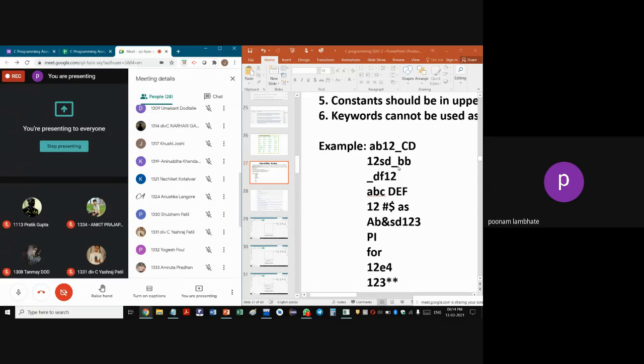It's not valid. Why? It doesn't start with a letter, small letters. Yes, correct, correct. So I'm keeping track of who all are answering actually.